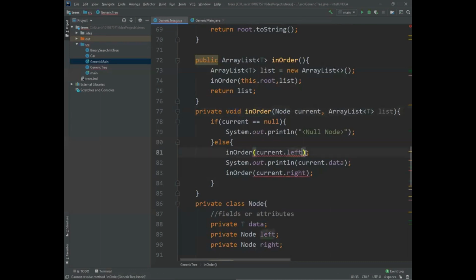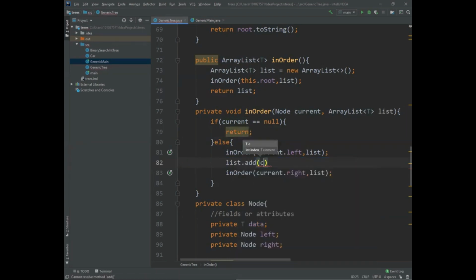So here we do need to pass in the list, and we'll pass that in. And here, remember, instead of printing it, we can just do return. And here, we need to add it to the list. How can we add it to the list? It's simple, right? list.add, and we're going to add current.data. Remember, the data itself is the generic T class, right? So this is the generic data. We can just add that in there. That would satisfy the generic data type for the array list.